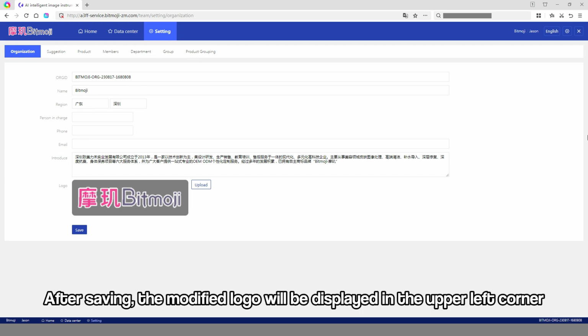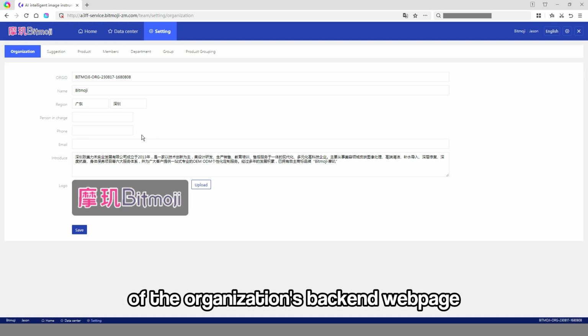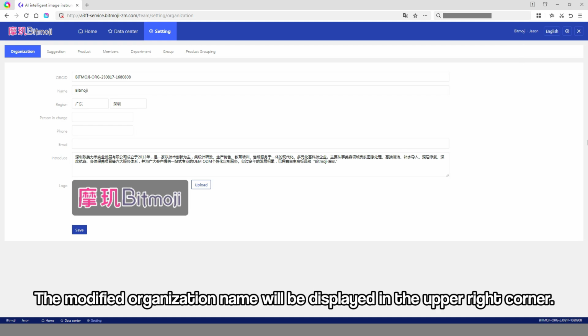After saving, the modified logo will be displayed in the upper left corner of the web page of the organization's backend. The modified organization name will be displayed in the upper right corner.